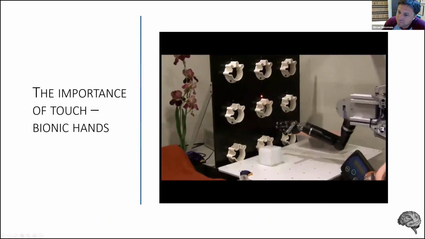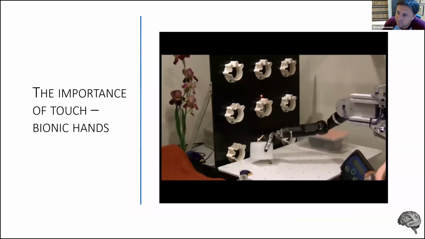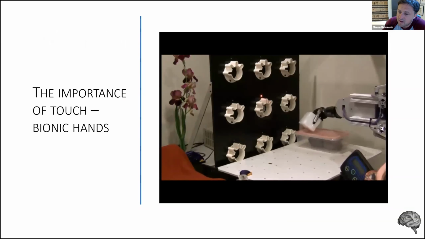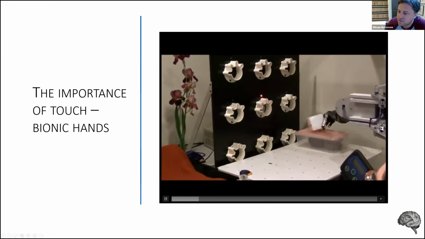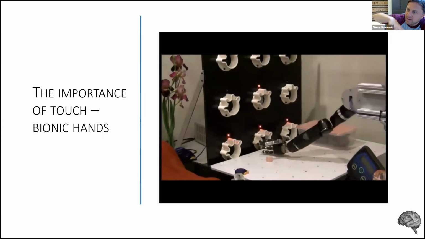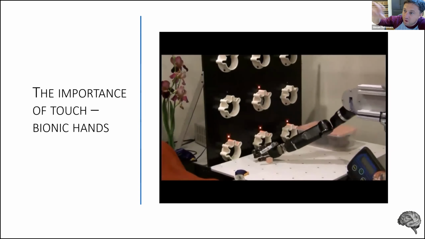Now, here's the case we're talking about here. This is a video from my colleagues at the University of Pittsburgh Medical Center of a subject, Jan, you can see her head on the bottom right here, who is controlling this robotic arm by thought.